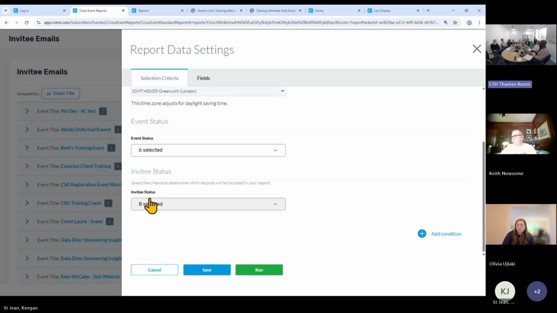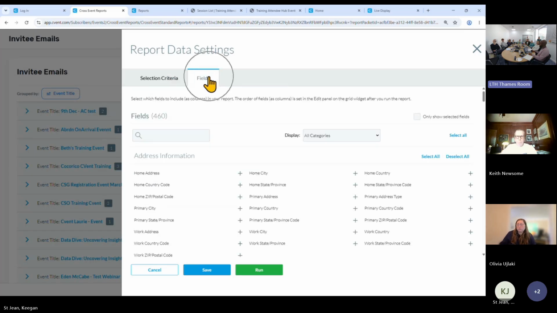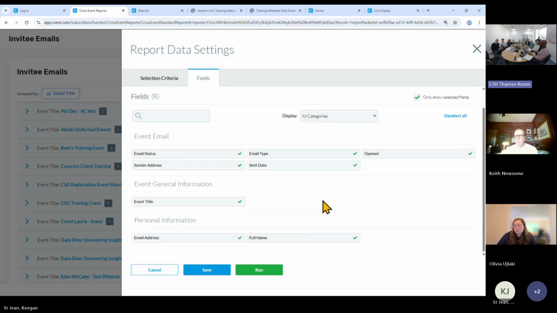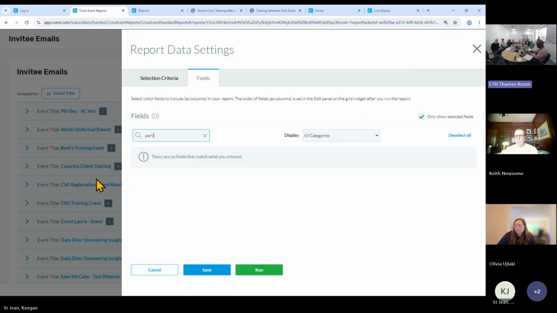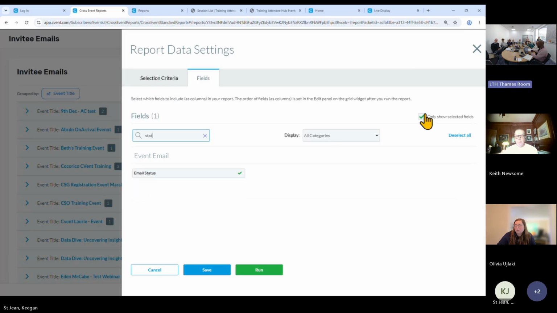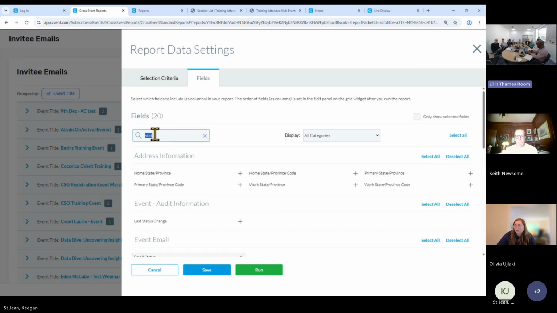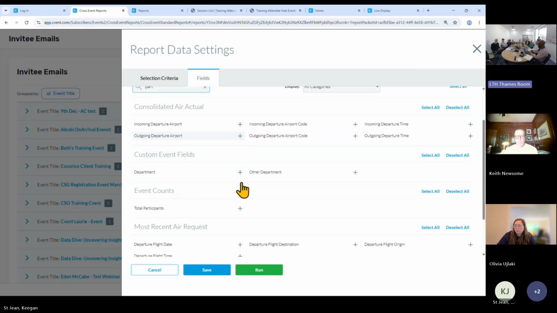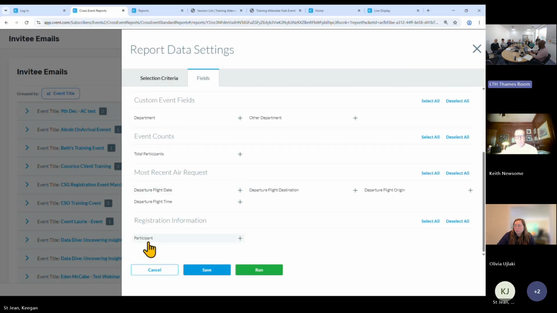I want to see all invitees, that's right. In the fields, this one has 400 fields I can pull in. So only show selected, so I can see what's in the report: the person's name, the event, whether it's been opened or not. Maybe I also want to see if they were a participant in the event or not, if they actually showed up.